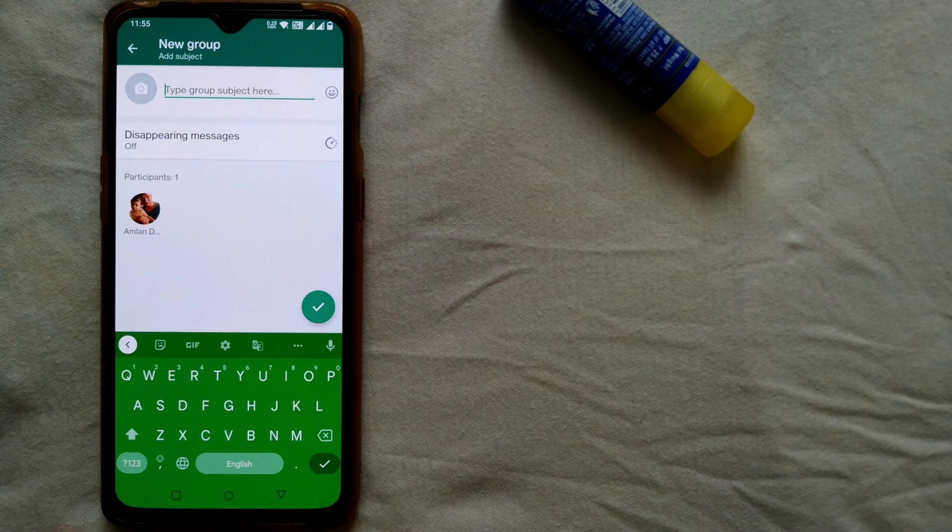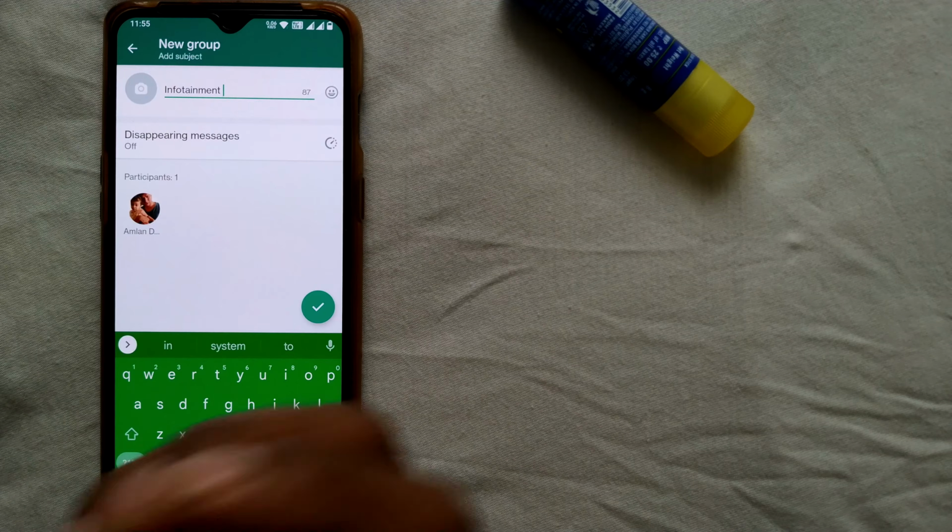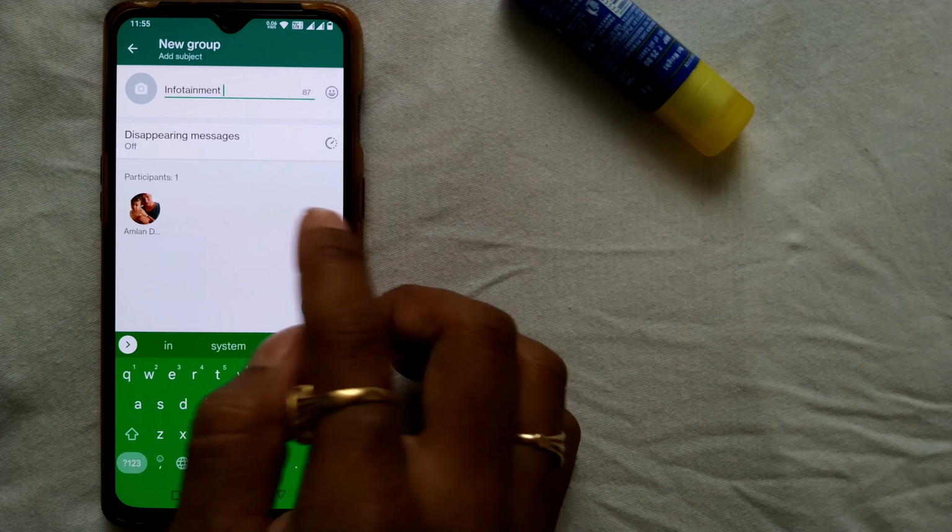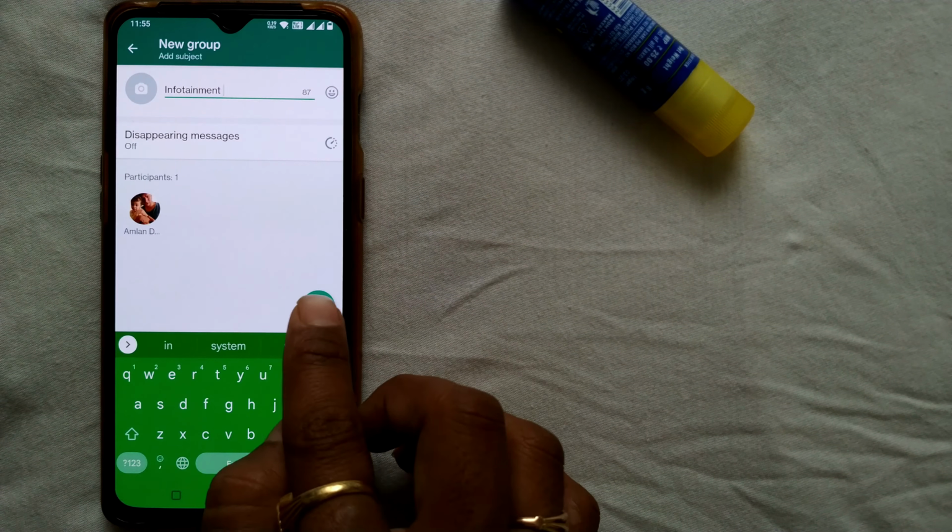You have to press this arrow mark here, over here. So I'll press this, and here it will ask you to type a group name. For example, for this video, I'll just write infotainment, my channel name. So here it is OK, and I'll press OK over here.